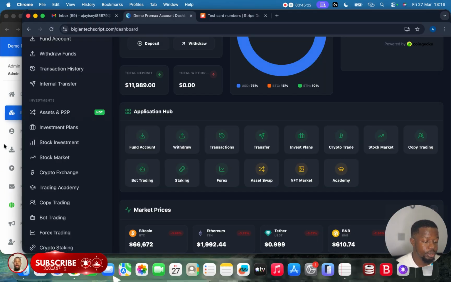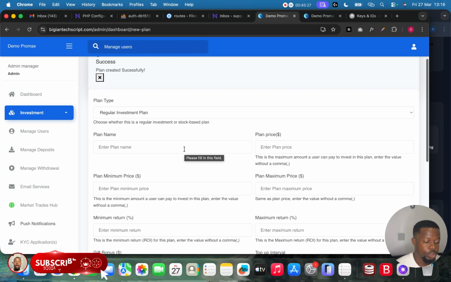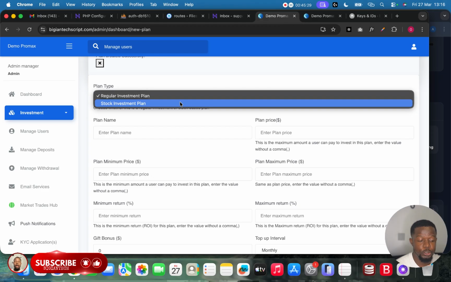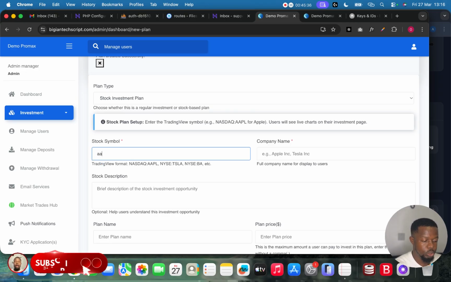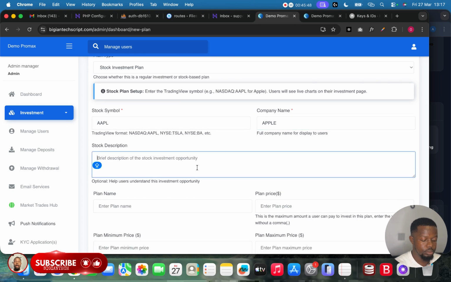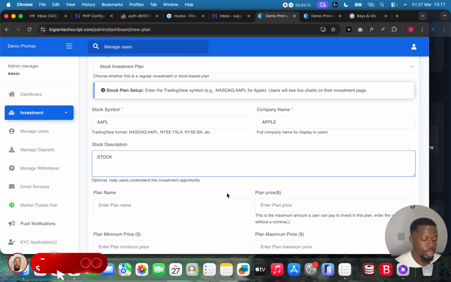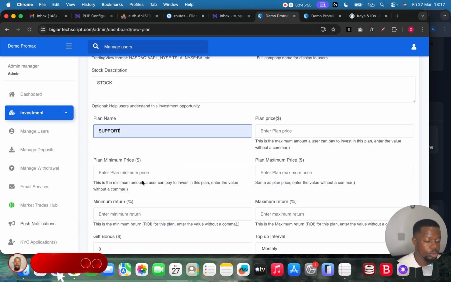Now let's come back again on how to add a stock investment plan. This is for the stock investment. So I just want to go through the same process to avoid other issues. So not to prolong the video, go to stock investment plan. Now stock is kind of different. So the stock symbol, just put the stock symbol. You can go to your browser and browse on stocks, and you put the company name. Just for example purpose, you put the description and the plan name for this stock. Let me just say support.